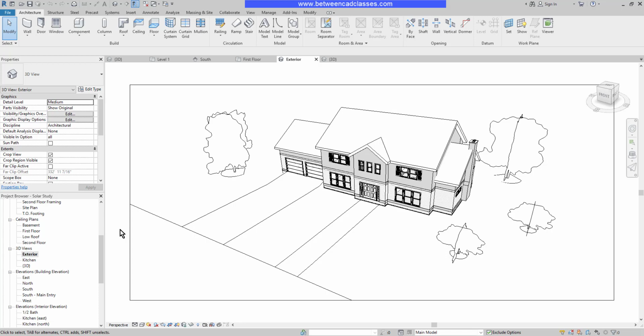In this video, I'm going to demonstrate how to create a couple of solar studies in Autodesk Revit. To begin with, I'm going to create a multi-day solar study so that we can see what the shadows look like at a given time of day throughout an entire year.